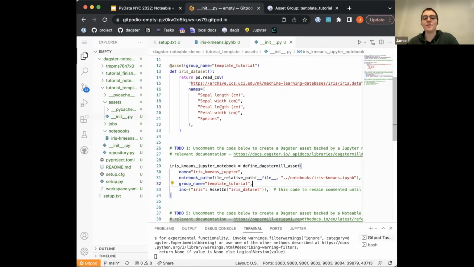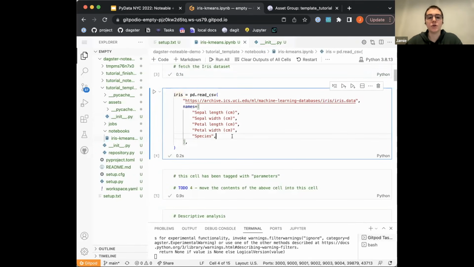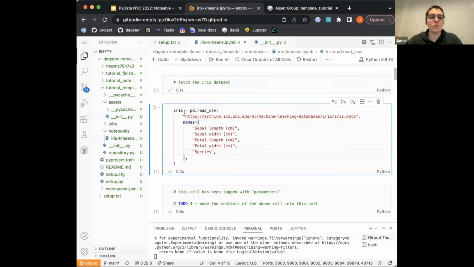We've got our iris data set being fed into our notebook asset, but we need to do one final small change in our notebook so that we know not to actually execute this code. We could just delete this and that would be fine. But then if we wanted to standalone execute this notebook, we might run into issues and we'd have to copy this back in. It could be frustrating. So instead, we can take advantage of how PaperMill works and move this chunk of code into a cell tagged with the tag parameters.